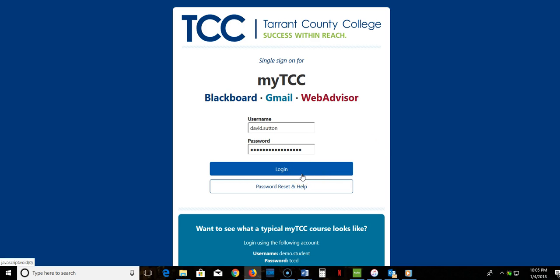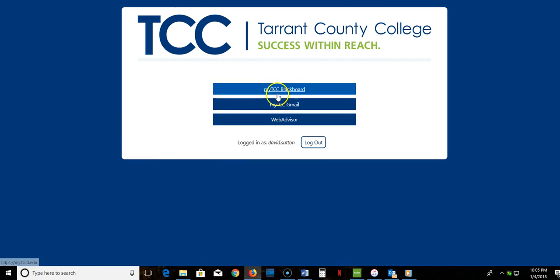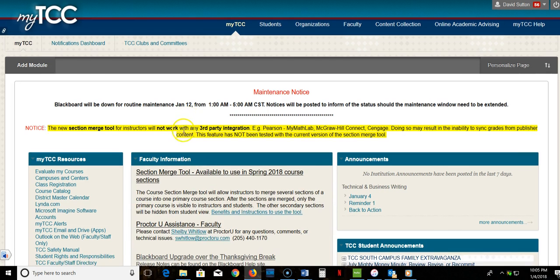So, first thing, WebAdvisor login. It's a single login setup for both this and for Blackboard, so my TCCD, your Gmail account and all, which is where you're going to do most of your emailing to me, and it's where I'm going to get my email from you, and then of course WebAdvisor. So log in. I go to Blackboard.